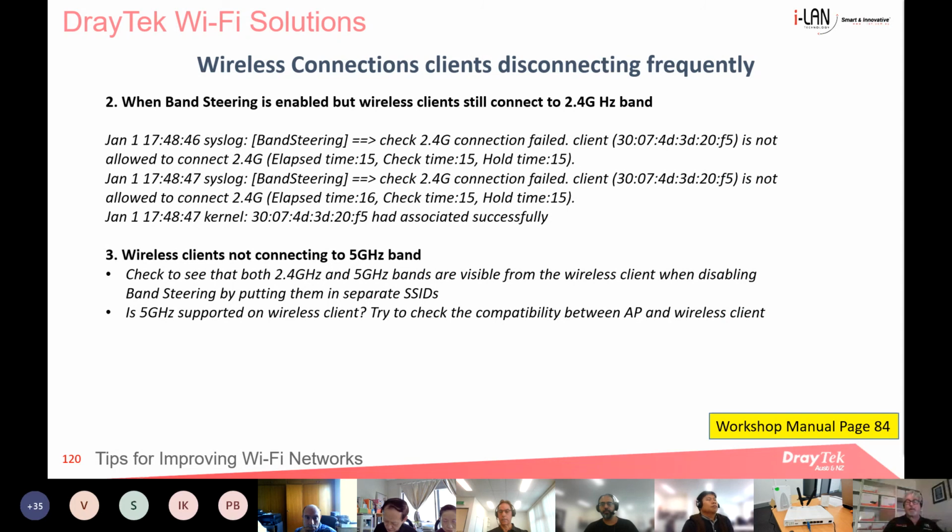For example, when the wireless client tries to connect to 2.4, the access point will block the connection until the time period has expired. When we find that the wireless clients are not connecting to the 5 GHz band, we can check that both 2.4 and 5 GHz bands are visible from the wireless client when disabling band steering by putting them in separate SSIDs. Also check that the 5 GHz is supported on the wireless client and check the compatibility between the AP and wireless client.